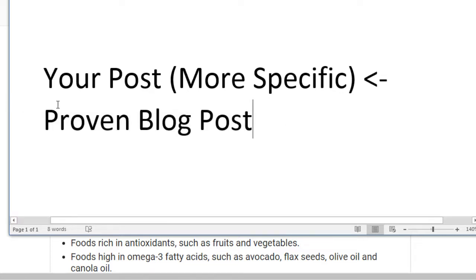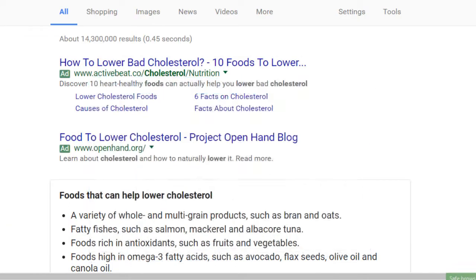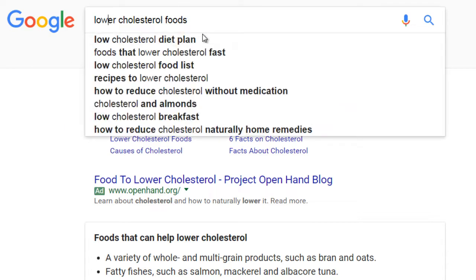So we find that proven blog post, and then what we do is we break it up. So this one proven blog post could essentially become 10 or 15 or 20 even smaller blog posts that are actually more specific. So let me show you this in action. This is super easy to do. We're not plagiarizing by any means, so I just want to make sure that is clear. So let's move on and let's talk about lowering cholesterol again.